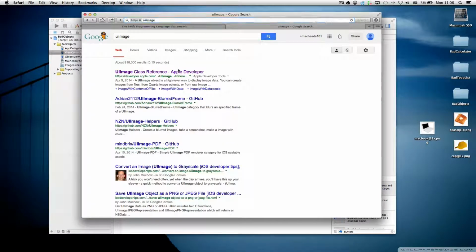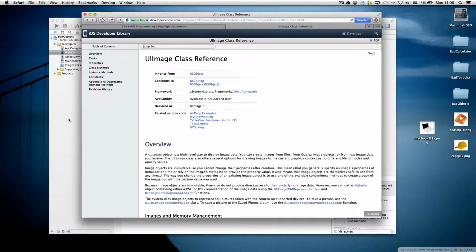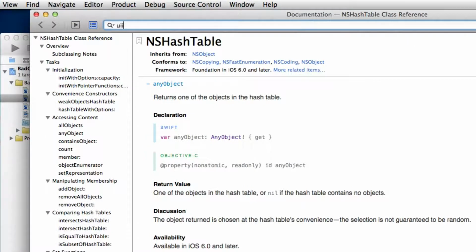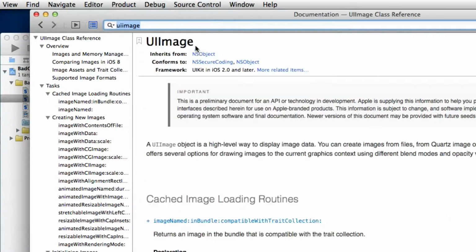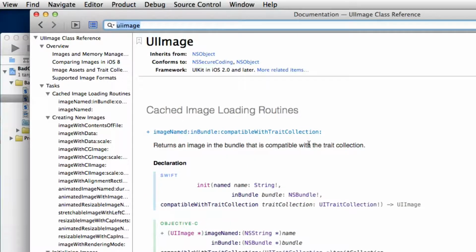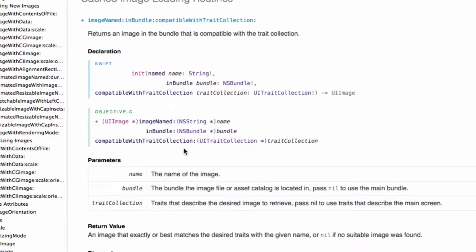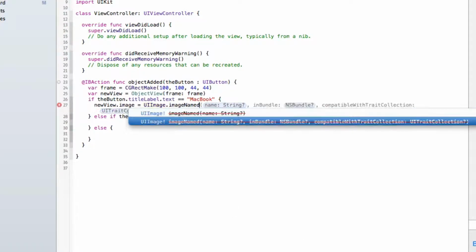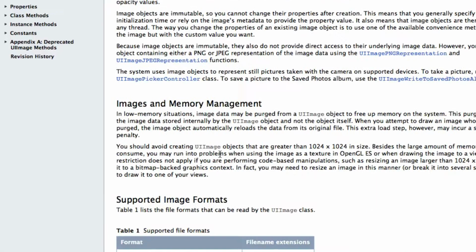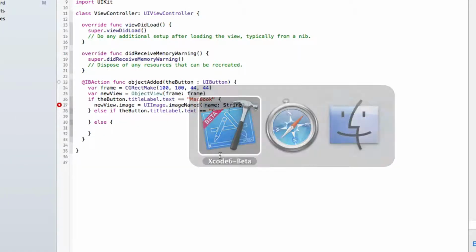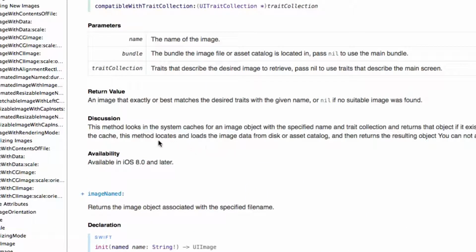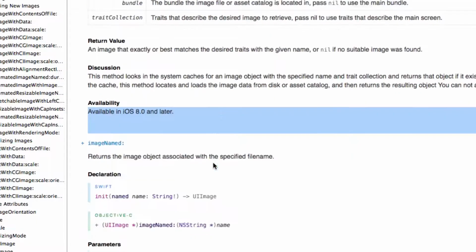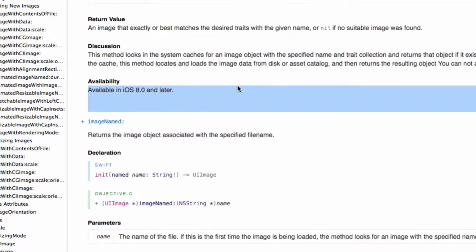So let's look it up. Oh, that's not going to help us. I want to look it up in Swift where it's deprecated. So we'll look it up. UIImage, imageNamed inBundle compatibleWithTraitCollection. Oh my goodness. imageNamed, but that's also deprecated. That's not good. But this is available in iOS 8 and later. So why is it red?